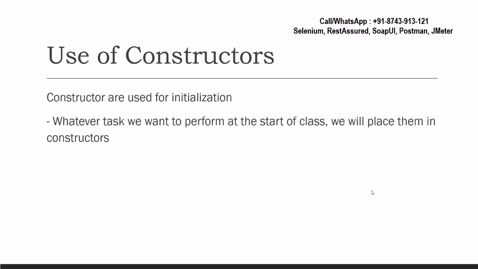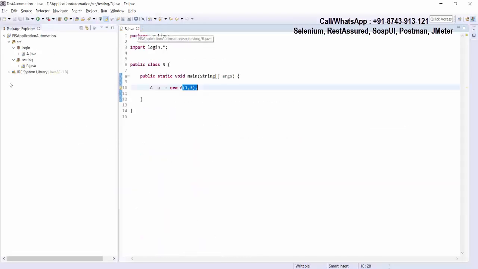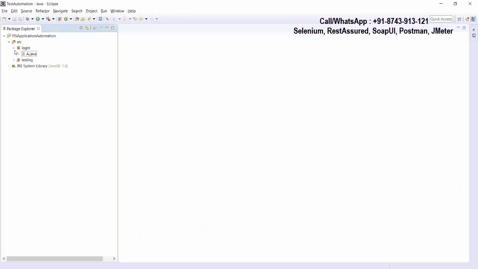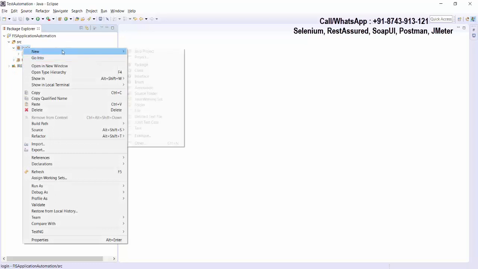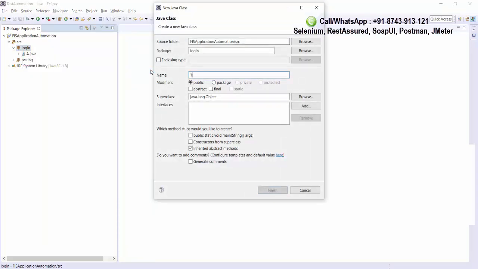So what does it mean? How to justify this? Okay, let me go to the Eclipse. I'll take an example like we are going for the automation. For doing the automation, we are creating a class. So I'm just saying I have a class with the name TC001. I'm just giving you this example. Later on when we move to the automation, we are going to use constructor in many places. Here you will get a basic understanding of where to use constructor.